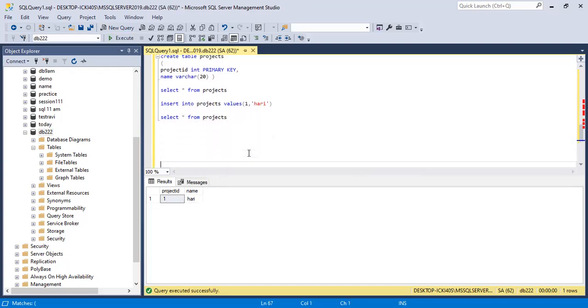I will create one more table here, and I will establish a connection between primary key and foreign key. Create a table EMP projects, employee projects. I want to map some employees to this project. I will open the bracket. I want to give employee ID. Employee ID is a varchar.